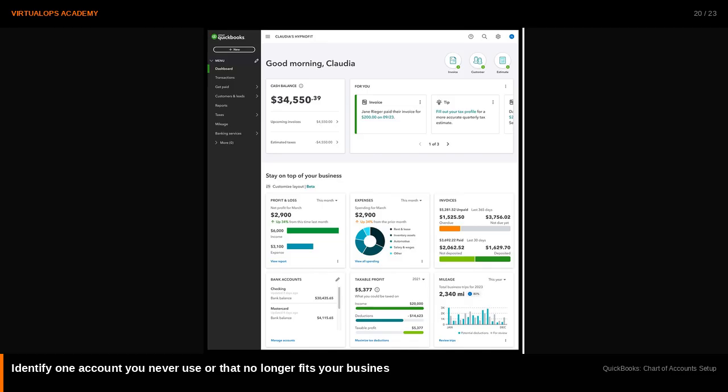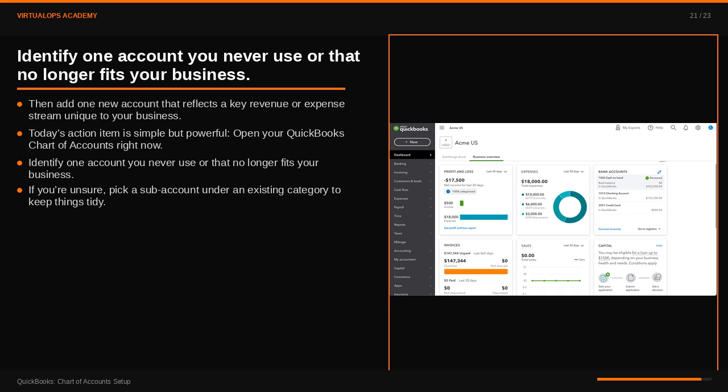Today's action item is simple but powerful. Open your QuickBooks chart of accounts right now. Identify one account you never use or that no longer fits your business. Delete it. Then add one new account that reflects a key revenue or expense stream unique to your business. If you're unsure, pick a sub-account under an existing category to keep things tidy.